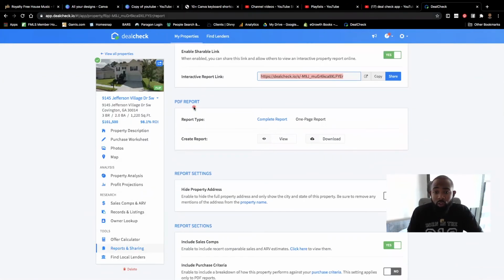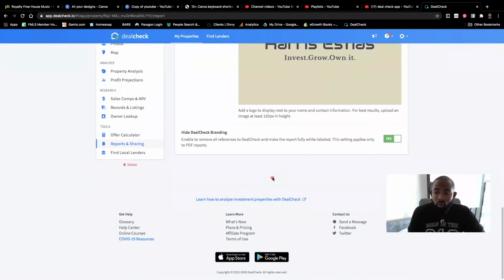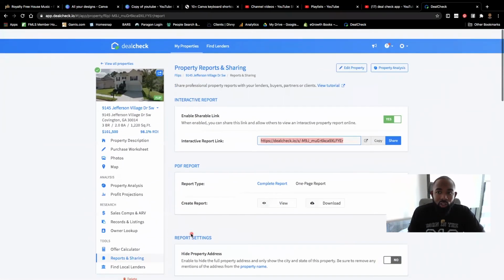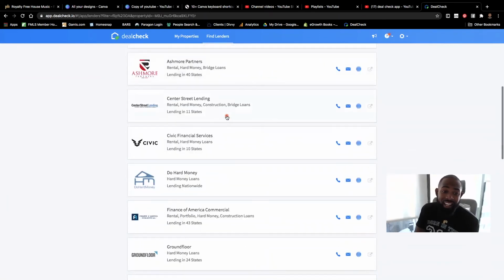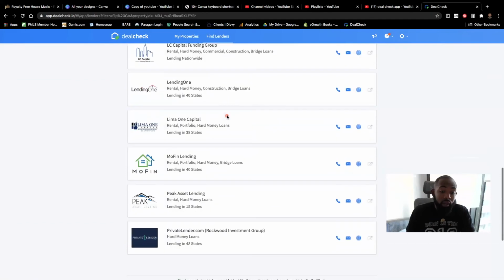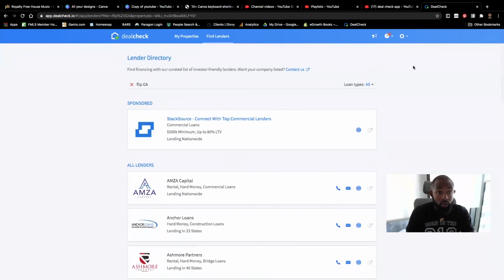Not only that, you don't necessarily have to use an interactive report. They have options for a PDF. So you can either view the PDF or download it to share with somebody. All right. And here goes all the cool breakdown as far as how to customize those reports. So the last thing I wanted to show you was they also have an option here to find local lenders. It looks like they have a lot of hard money lenders made available to you. I personally haven't called any of these lenders myself, but I like that they make the option available there for you.